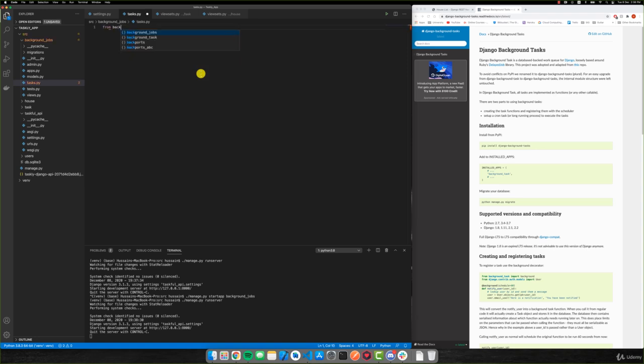The first is going to be from background task, the package that we had installed, import the background decorator. And following that, we'll also have from background_task.tasks import Task as BT. The reason we can't import just Task is because we have a model inside of our actual Django application which is called Task. Hence, to make a clear differentiation between that Task model and the Task model that is provided to us by Django background task, I've renamed it to BT.